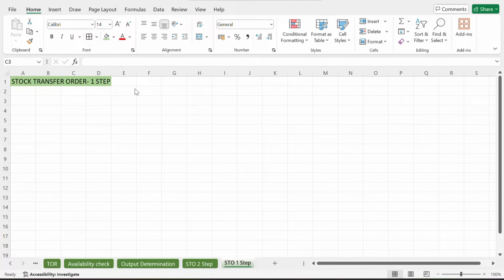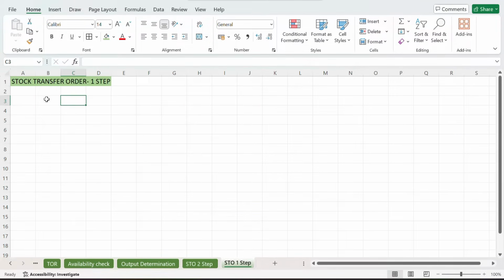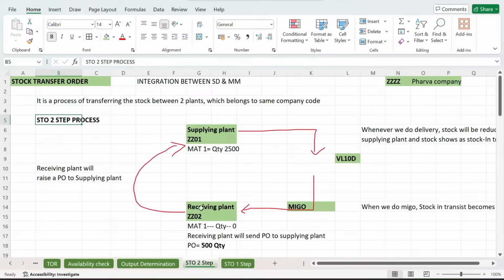In this video, let us see stock transfer order with one step. So in the last video, I have shown you stock transfer order with two-step process. In this video, let us see the one-step process. In an interview, they will ask what is the difference between one-step and two-step STO process. Now the process almost remains the same.